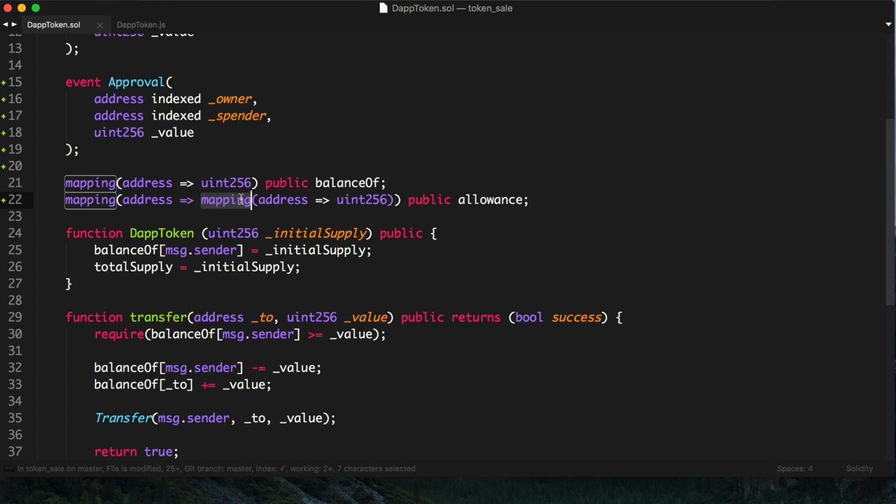This is a nested mapping. Remember, mappings in Solidity are like associative arrays, or hash tables in other languages, where we have key and value pairs. This was just a one-dimensional mapping that we saw in balanceOf. It just takes an address and returns an unsigned integer. But in this case, we have a mapping within a mapping. Let's explain why.